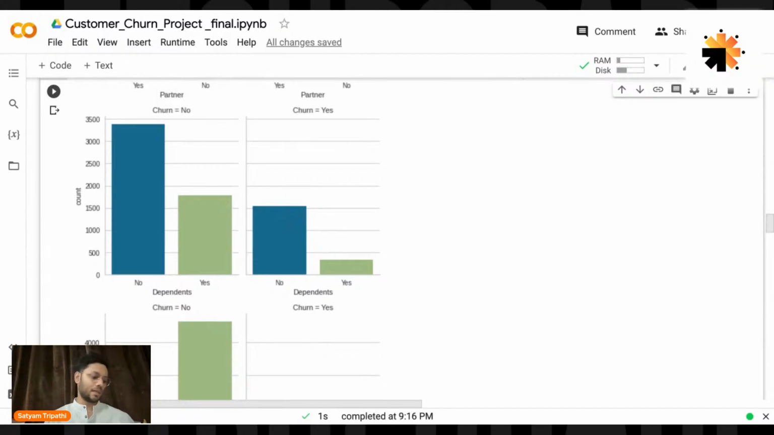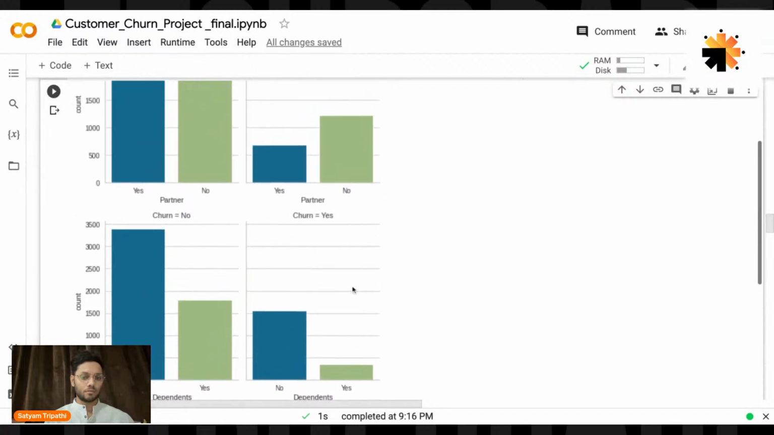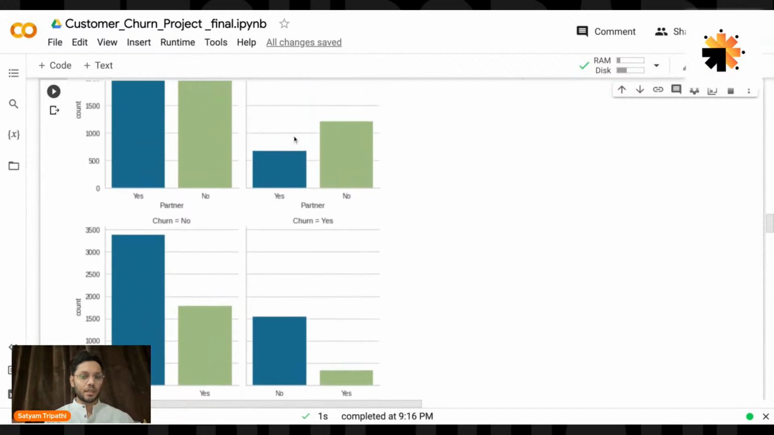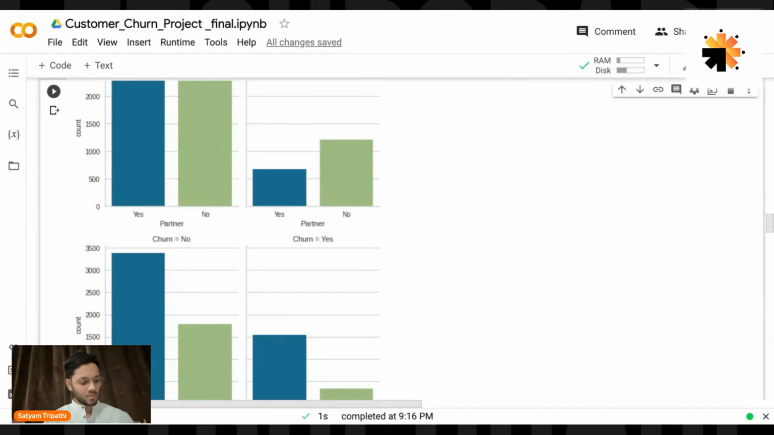Are you getting this thing, guys? Can I get some confirmation in the chat? Are you getting the benefit of this analysis? Yes or no? Guys, come on. Some confirmation in the chat.